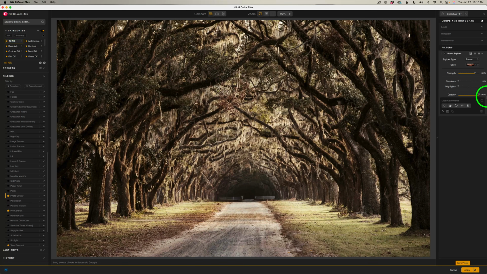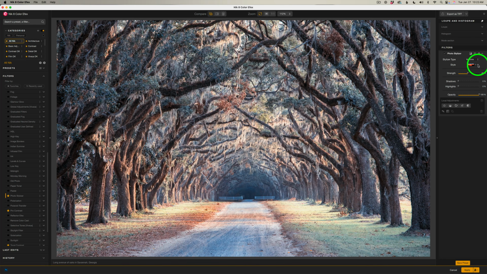Let me take the opacity the whole way back up. And that's style 1. Here's style 2, 3, 4. These are kind of interesting, but I think I'm going to go back to Veritone. I'll click the style drop down and I want to go down to 6. I really like 6. So let's click on 6.